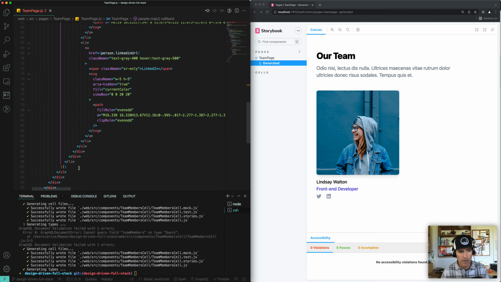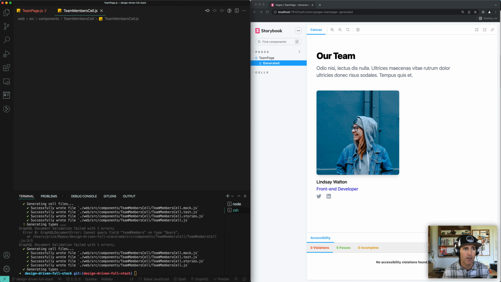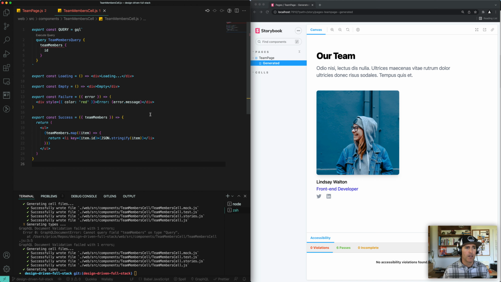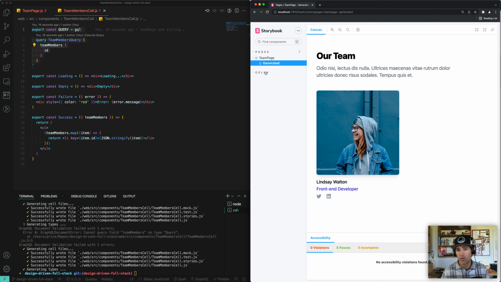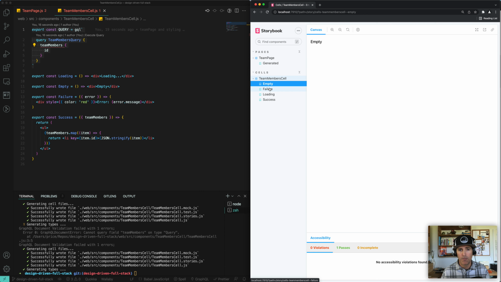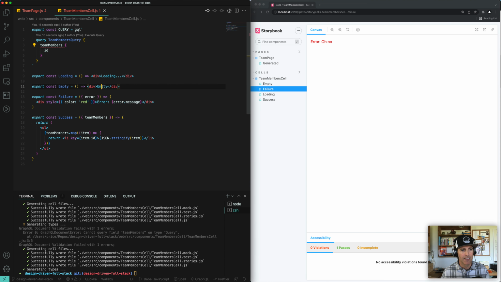And we'll continue on by creating team member. Command P brings up my team member cell.js. Okay, very good. And again, we have our query at the top. Here's our different states. And look over here, Storybook side. Empty, failure, loading, success. Look at that. Let me show you how this works. Nothing to see here. I'll save that.